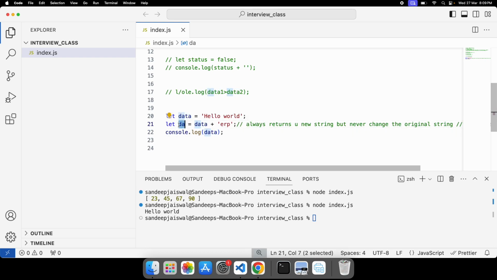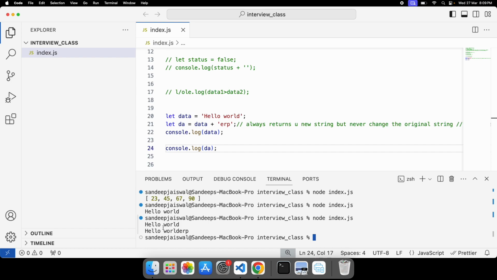But whenever I try to print DA, now DA will have data, that is hello world space ERP. See, DA is having hello world ERP, but data is still hello world. That means any operation performed on the string will always return a new string. It will not make any changes to that respective string. So this is one thing you have to remember in a string.